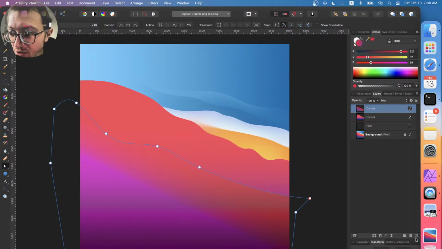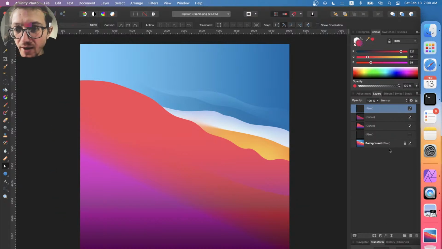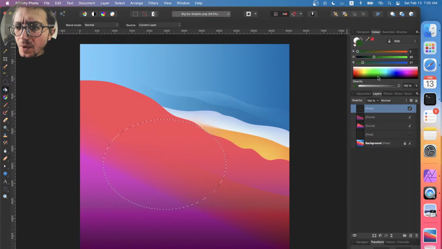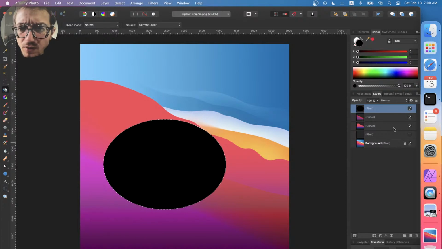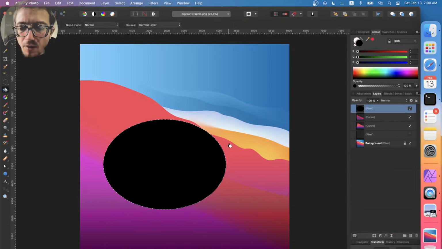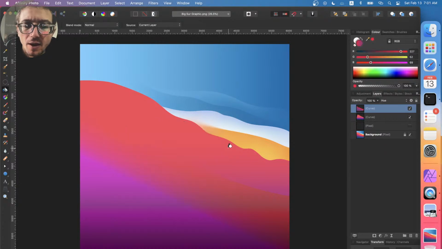Mask layer. Actually, can we use it as a separate layer like in Photoshop? For instance, I want to create this mask, an oval shape. Let's create that oval shape, and then apply it as a mask. Raster to mask, new pixel layer. Okay. I want to do what?